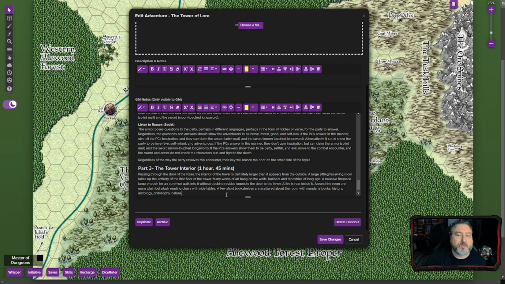So we're going to say a few short bookshelves are scattered throughout the room with mundane books like history, astrology, philosophy, nature. That way, anyone that was coming into the room could sit down and peruse these non-magical books just to gain knowledge being in the area here.